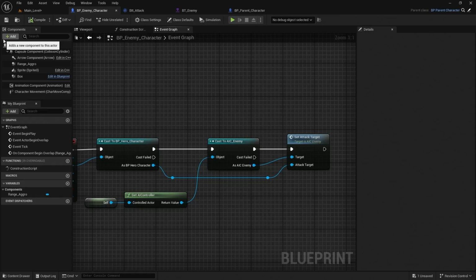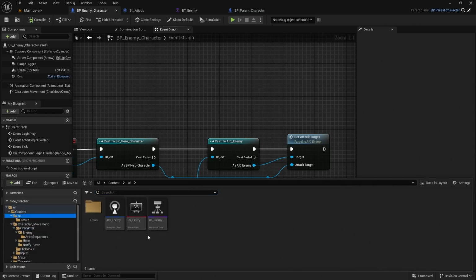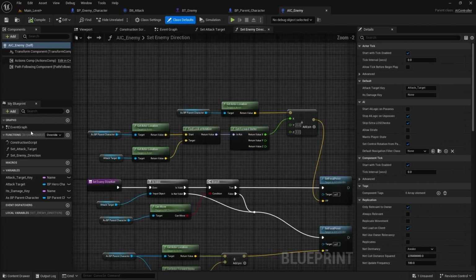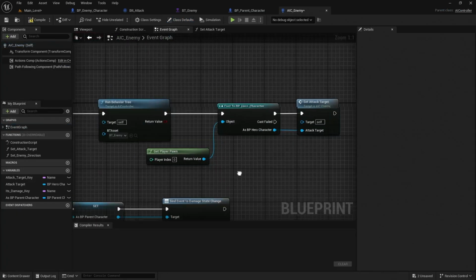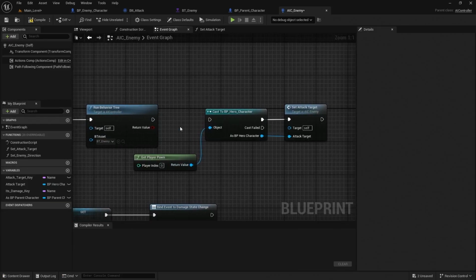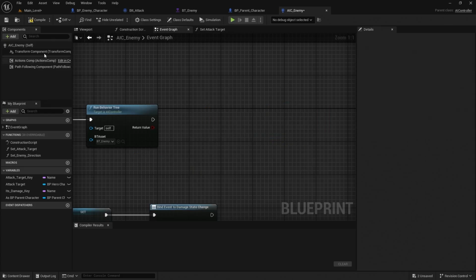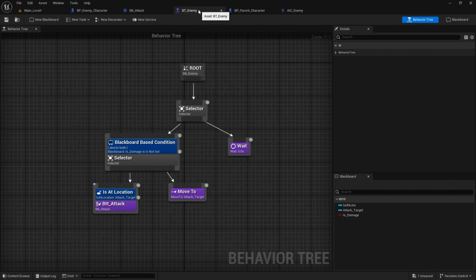Lastly, we need to go to our AIC enemy again. So let's search that, should be under AI. AIC enemy, event graph, okay. And let's make sure to disconnect the cast to BP hero character. And you can move it up or delete it, it's up to you. We're not going to be using it again. And lastly, we need to go back to our BP enemy, and then in here, we're going to add a new blackboard, so it'll be here.